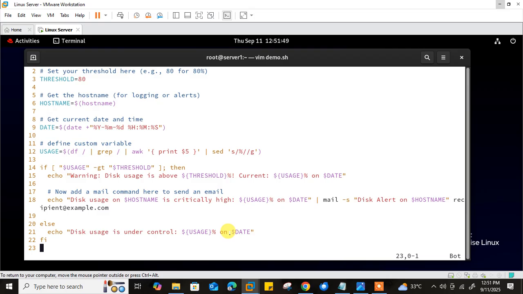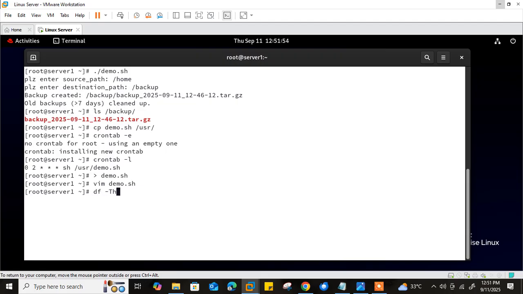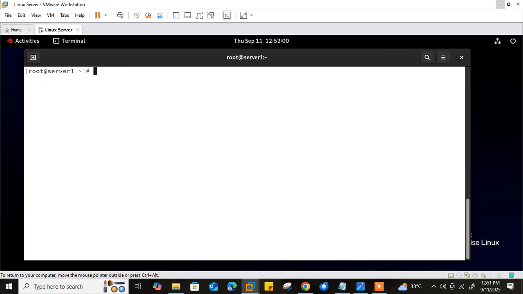So let's run the script and see the result. So if I try to go first of all df -Th /, you can see it's 63 right now, right? It's not going beyond 80. See what happens if I run the script demo.sh. Disk usage is under control, 60% on this. This is how we can check it.